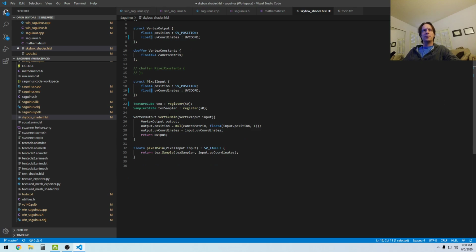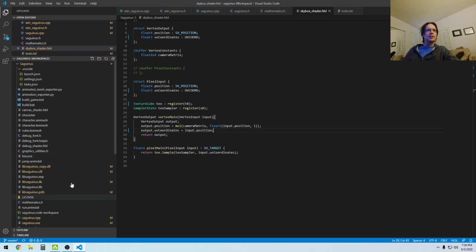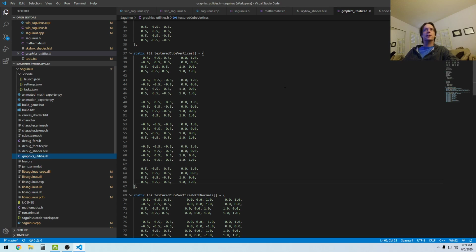So that's going to be a 3D coordinate, and then it's going to actually just be the position, input dot position. The reason for that is I'm actually going to change my texture. Where's my graphics? There we go.